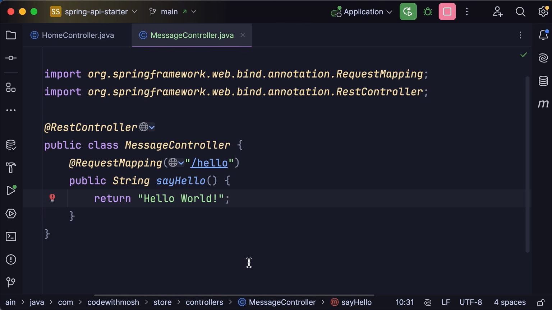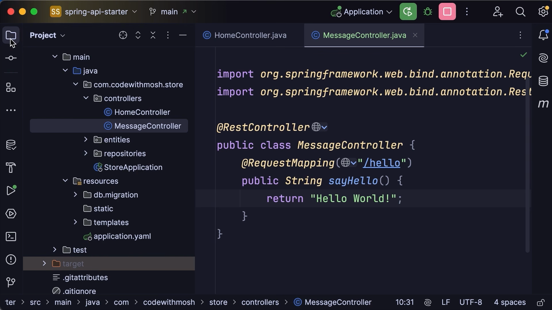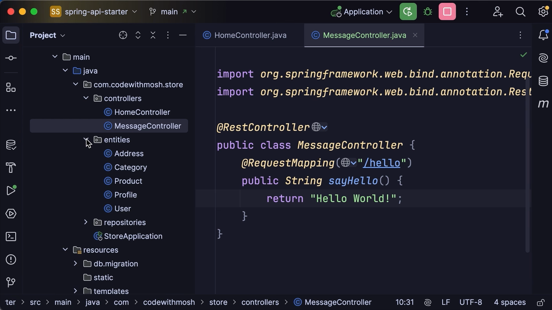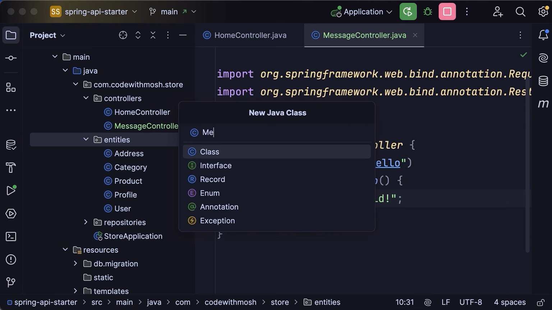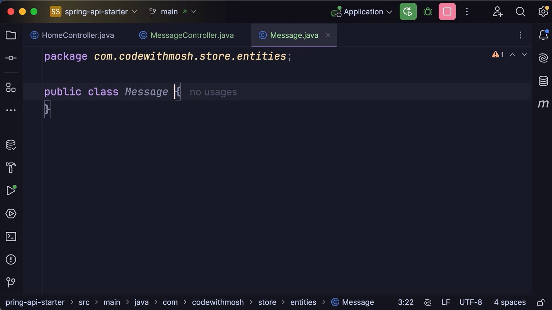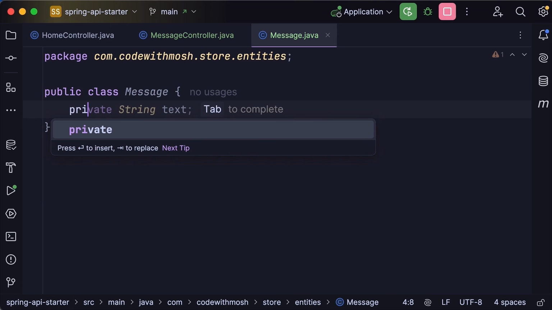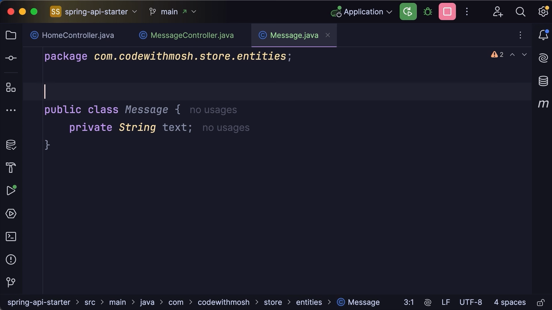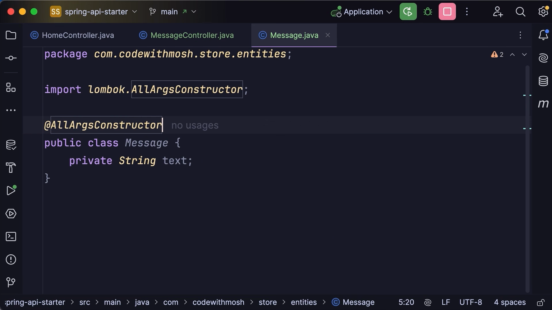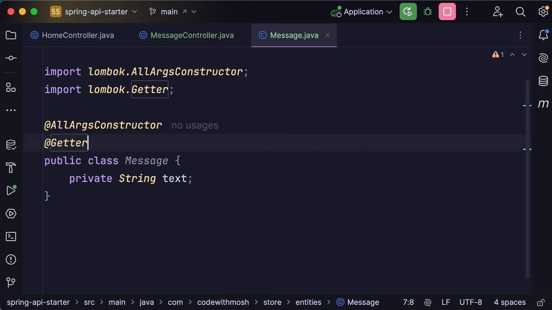So back to our project, let's wrap this string inside a message object. We go to our project. Here in the entities package, let's add a new Java class, message. We give it a field, private, string, text. Now we need a constructor and a getter. We can manually create those, or we can use Lombok because we're using Lombok in this project, just like part 1. So we use all args, constructor, and getter.